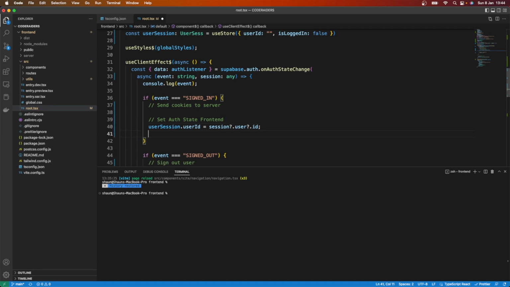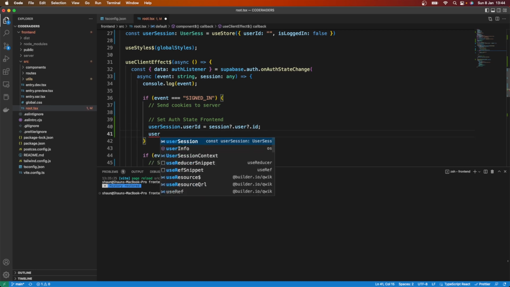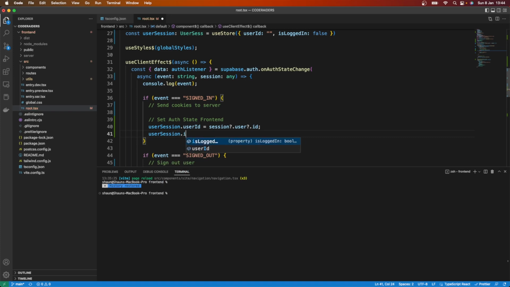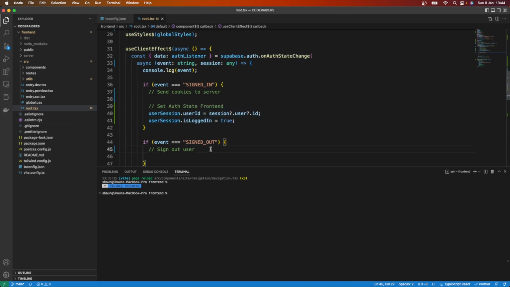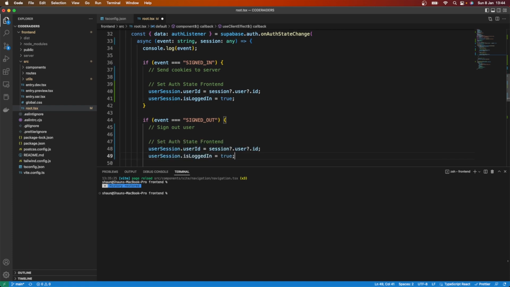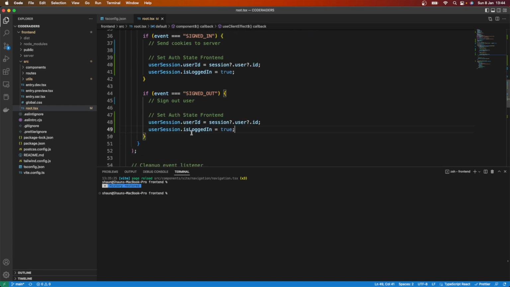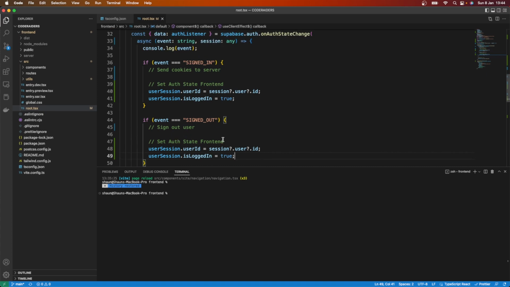Brilliant. The other thing I want to do is say here user session dot is logged in. Now this is going to be equal to true because we know that if this is signed in on the event listener, that user should be flagged as being signed in. Now let's go and copy this and do the same down here. We're not signing the user out yet, but here we are going to again change our context. So set auth state. Instead of front end, let's just call this context because that actually makes more sense, I think. Context there as well.